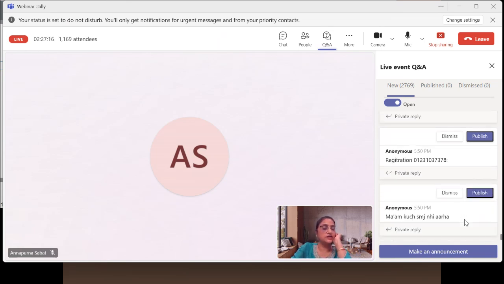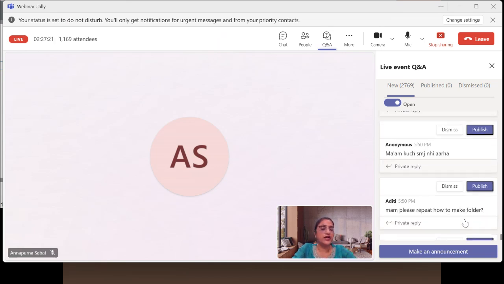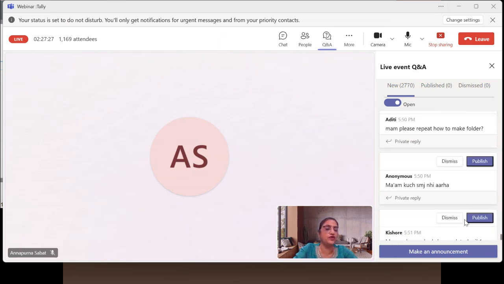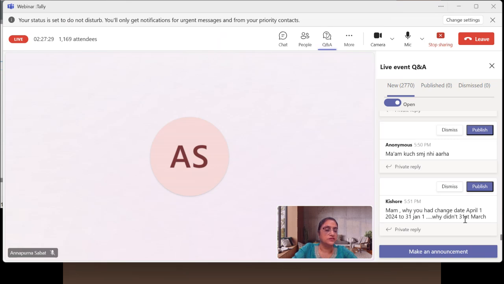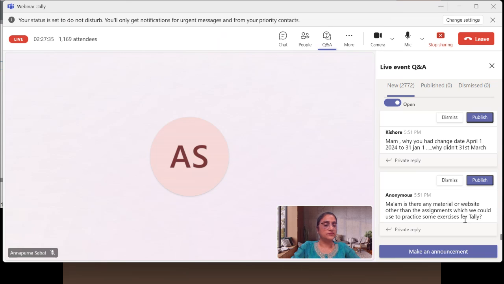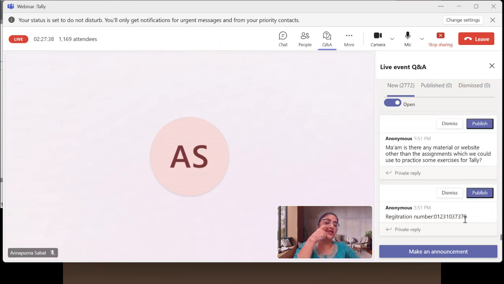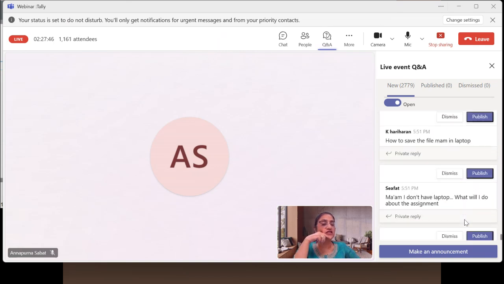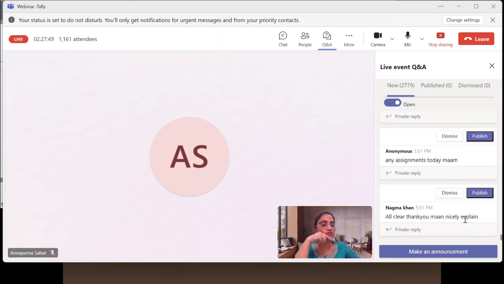Ma'am, I am not understanding anything. Why are you not getting it? How to make folders? Aditi, there is no need to make the folders. I'm sure many students who are asking queries and about the folder didn't attend the first session. Anything else?